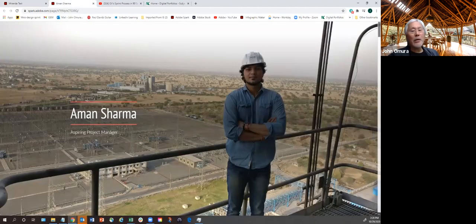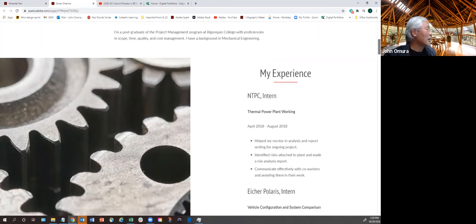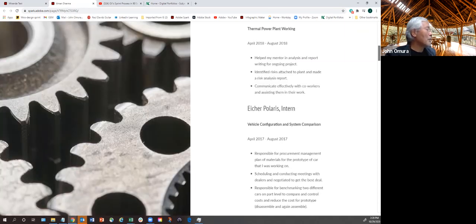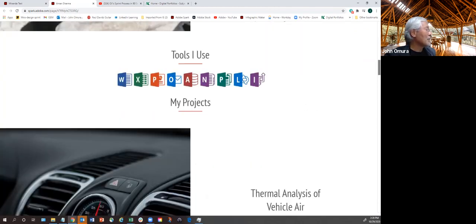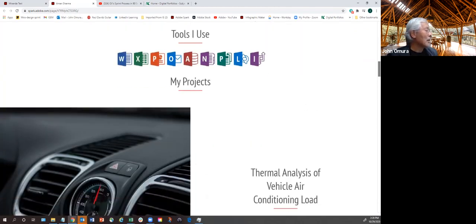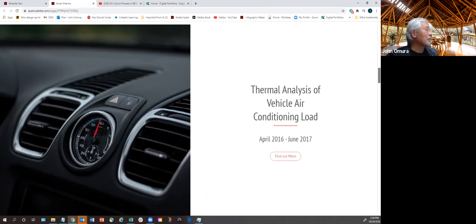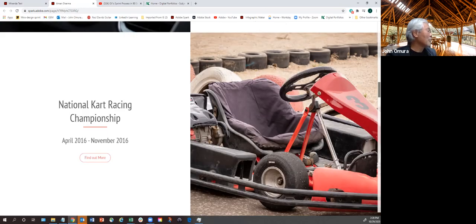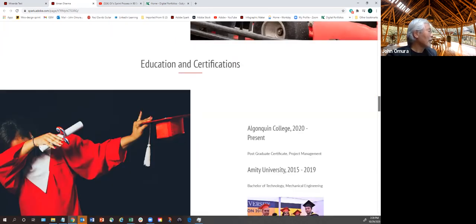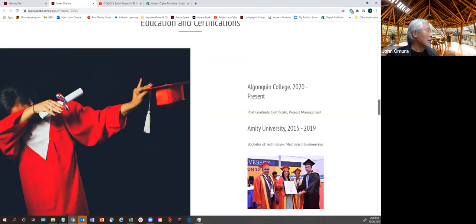This is Aman Sharma. He's a graduate from the project management program and also has a mechanical engineering degree. He's an aspiring project manager. His experience, he's worked as an intern at a thermal power plant, at a vehicle company called Eicher Polaris. He's very proficient in the use of software tools. He's got a few projects here, thermal analysis of air conditioning. He built, he raced in the National Kart Racing Championship in his hometown. List of his education, his project management certificate, and his Bachelor of Mechanical Engineering.